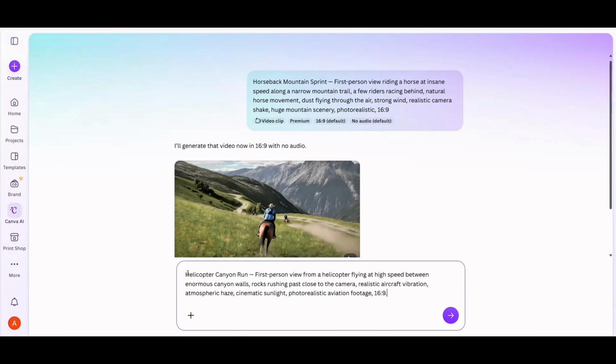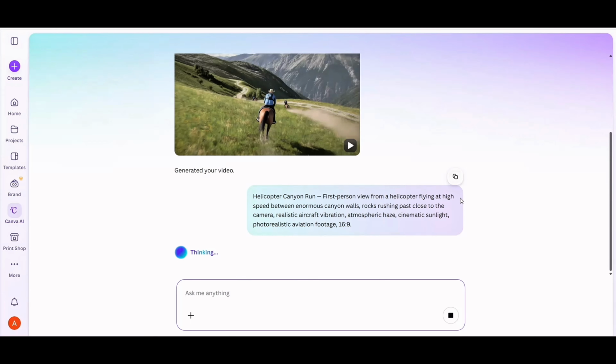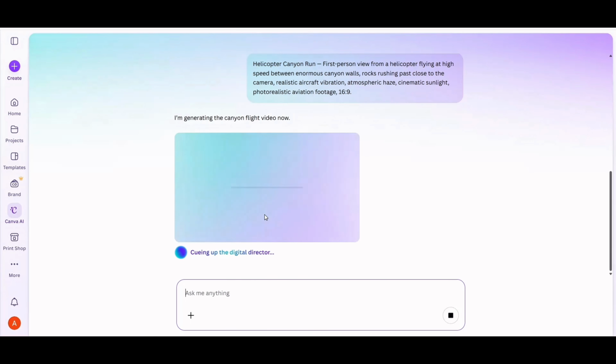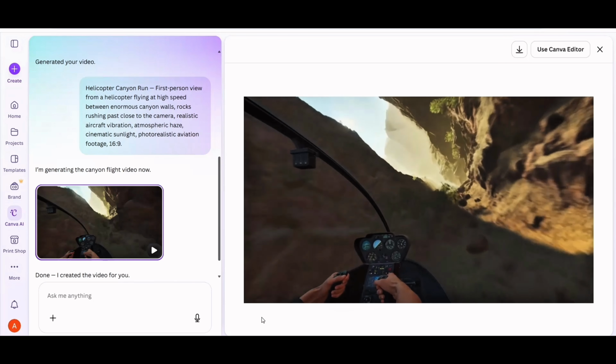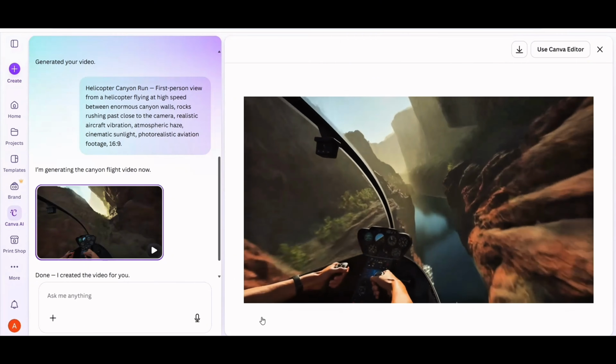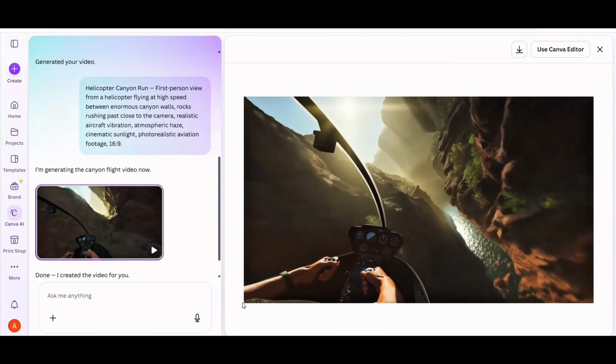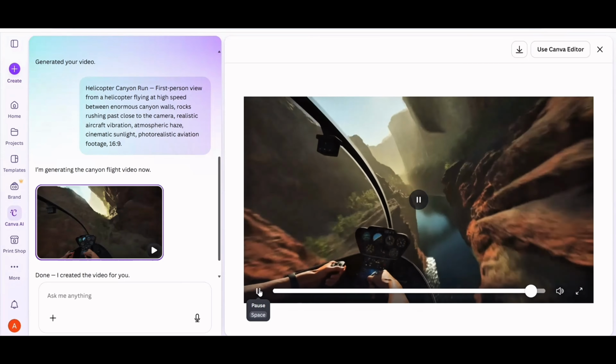Now, let's make the scene a little more intense with our second prompt, Helicopter Canyon Run. First-person view from a helicopter flying at high speed between enormous canyon walls. Rocks rushing past close to the camera, realistic aircraft vibration, atmospheric haze, cinematic sunlight, photorealistic aviation footage, 16:9. Yeah, this one is looking pretty solid too. You can really feel the speed as those canyon walls fly past the camera, and the lighting gives the scene a lot more depth. It doesn't just look like a flat AI-generated background either.